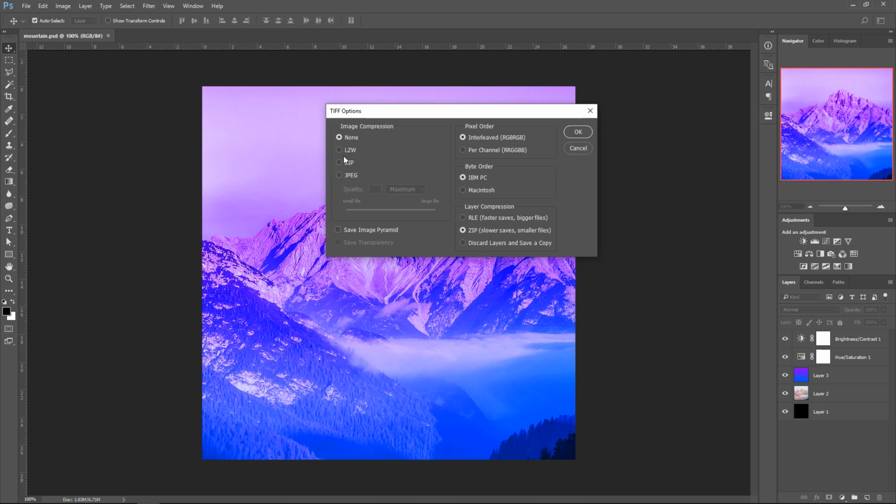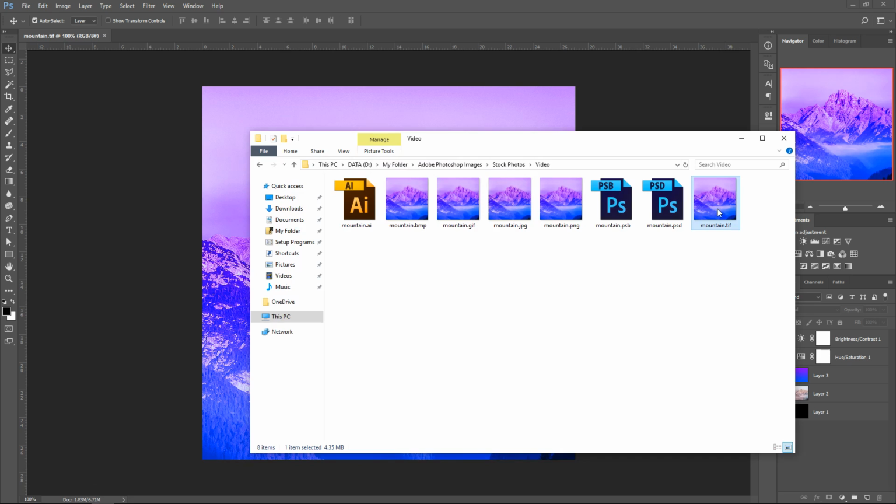Now, I'm not going to go over these ones, but I will put a link so you can read what they do and what they are, the difference between them. But the rest of them, you just leave them. You press on OK. Include layers will increase file size. Yes. And there is TIFF.